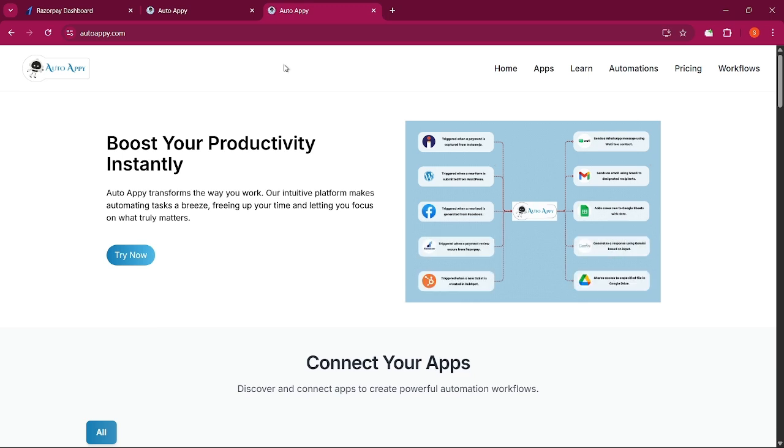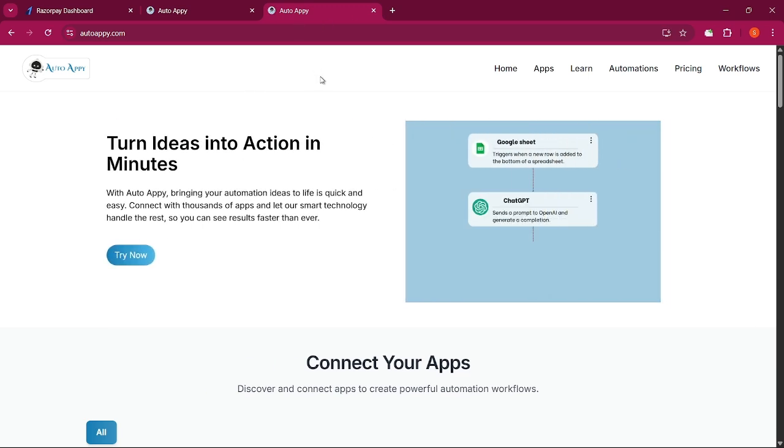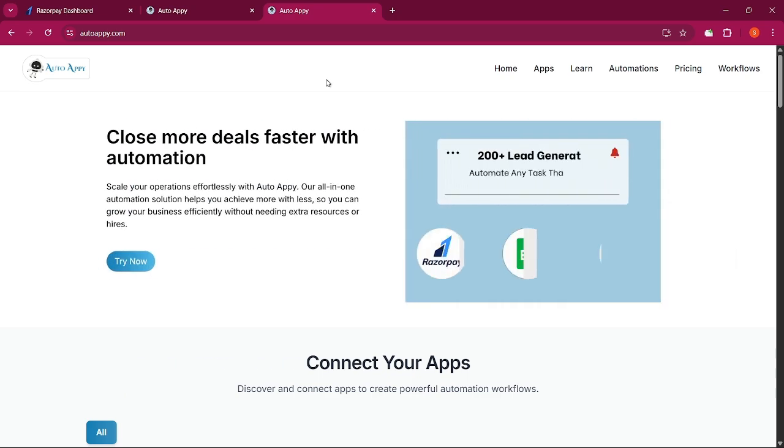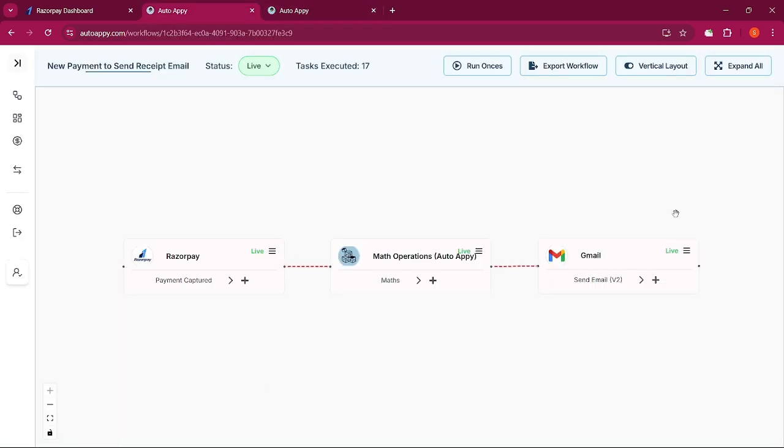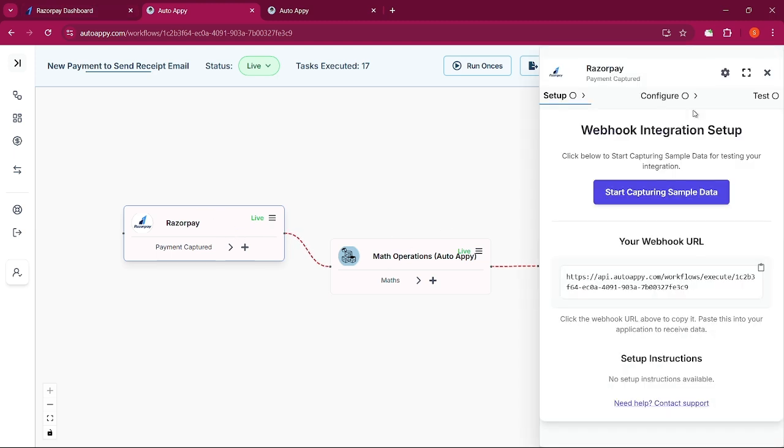You can see AutoAppy as your digital assistant, which is basically a no-code automation platform that lets you build a powerful automated workflow without writing a single line of code. Here is a simple path of how this workflow is going to look. First, we use Razorpay as our trigger application. Whenever a payment happens, it will be captured here.